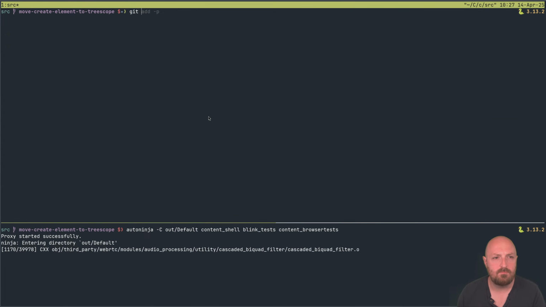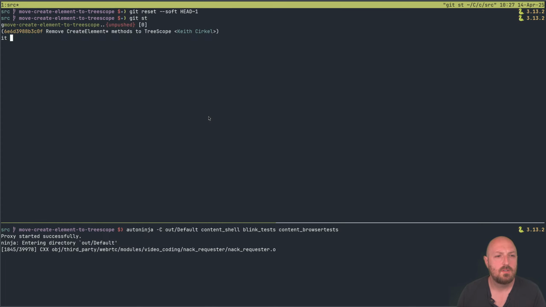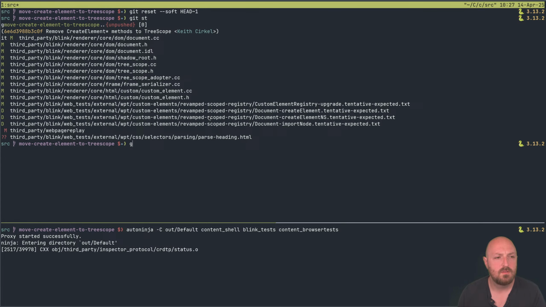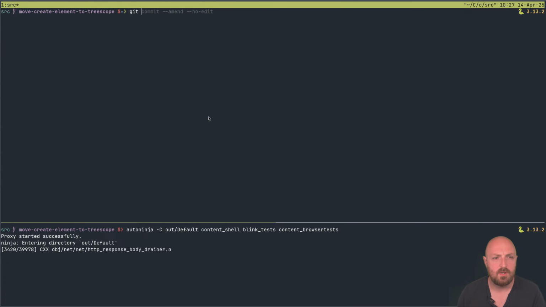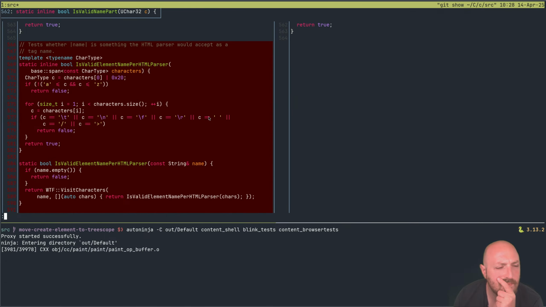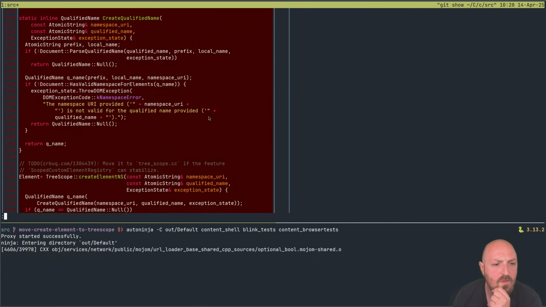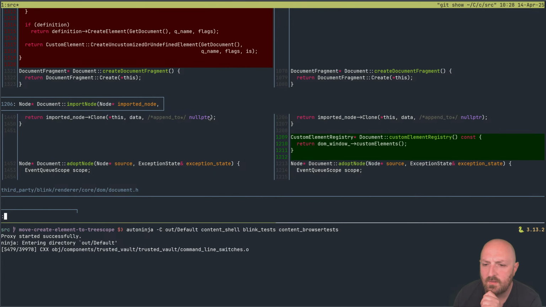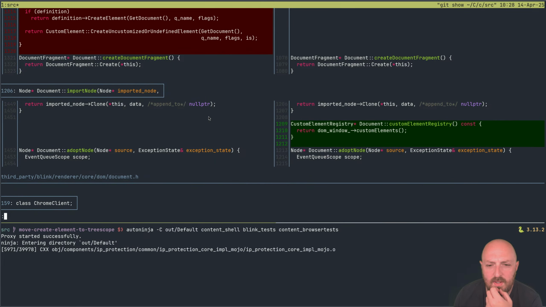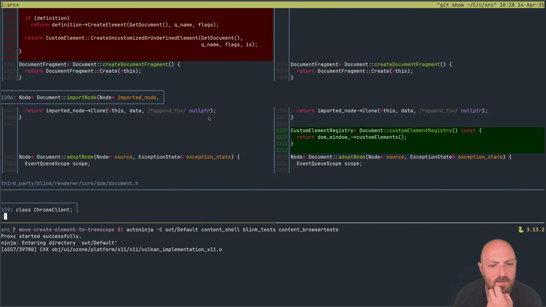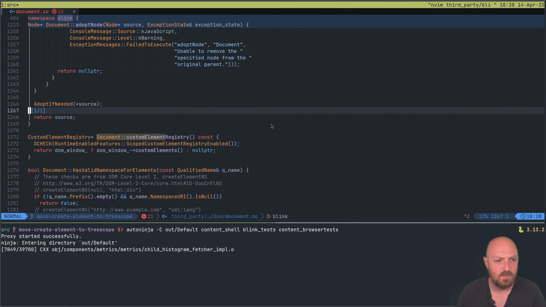I'm gonna reset soft, because I wanna... We're rebasing, so who cares about history? I want to show this whole thing, see if there's anything that sticks out. I don't know why this needs to be added, because we only just added it. There's 1209 document CC.